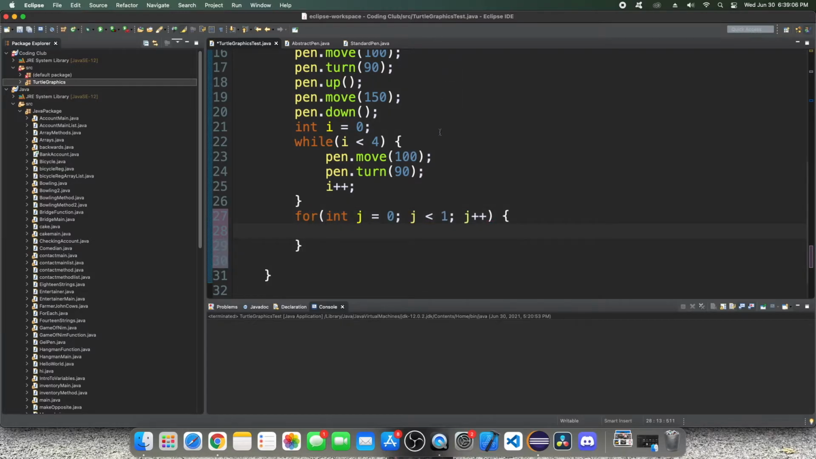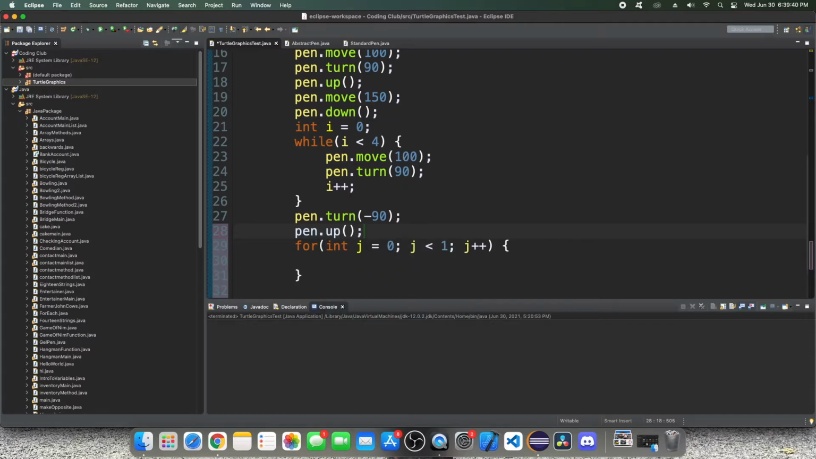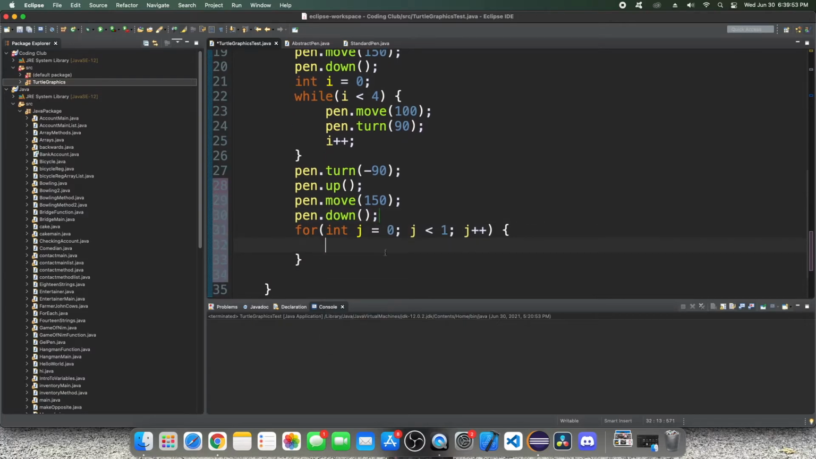So we need to draw a circle, but I don't think you'd be able to do it in one run of the loop, because if I do j is less than 1, it's just going to be one loop run and then it's going to end. So before we do that, I'm going to do pen.turn -90 degrees. I'm going to move it back to where it was at the beginning, because I don't want to go up even more, since it's going to go outside the canvas. So I'm going to do pen.turn -90. Then I'll do pen.up. Then I'll do pen.move 150, so I'll move 150 pixels. Then I'll do pen.down. Not run this yet, I'm going to type the next part of the code.